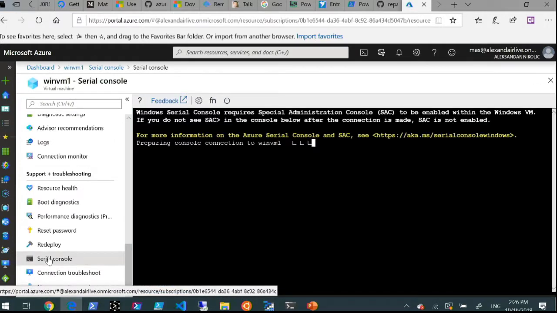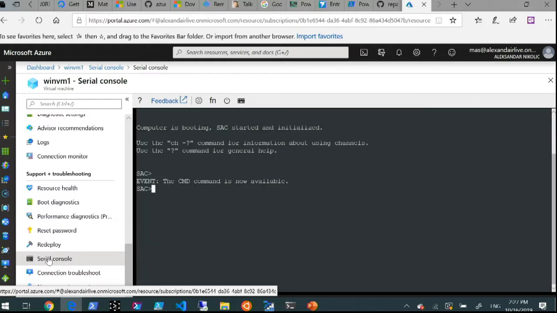So with Windows, it's a little bit more complicated than with Linux. They have created this special administration console called SAC that will start now. And once when I get a connection to a SAC, I need to create a channel. Oh, channel is ready. So CMD command is now available. So I can create a channel in a way that I run CMD command. And it tells me that command prompt session successfully launched. New channel is created.